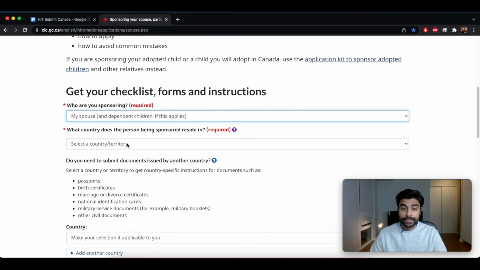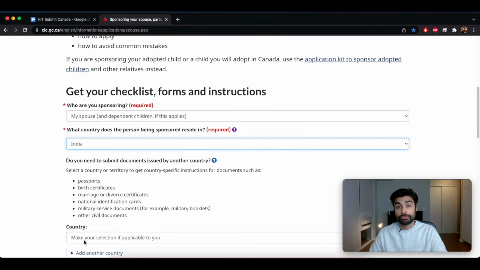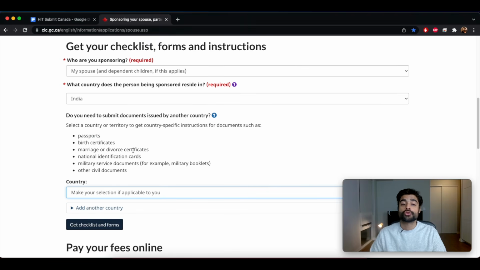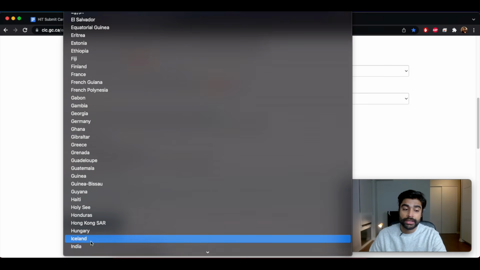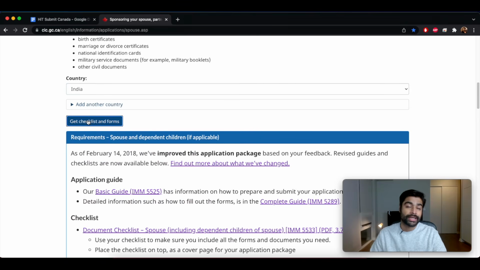Then, what country does the person reside in? This is where you are going to select the country of residence of the principal applicant. Next, do you need to submit documents issued by another country? Yes, you will have to submit documents from India, such as passports, birth certificates, and national identity cards. So you are going to select your country here again, all right? And this will apply for whatever country you're applying from. For this example, we are just going to go with India. It's easier for me. Then you are going to click on Get Checklist and Forms.